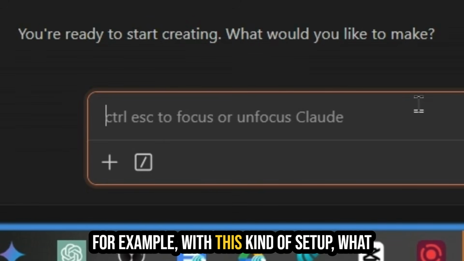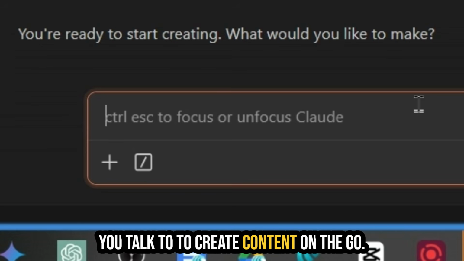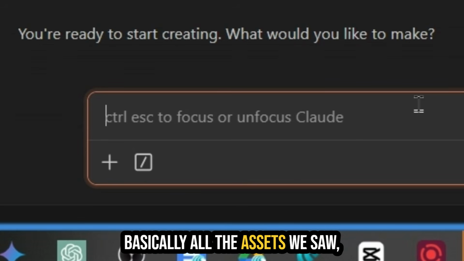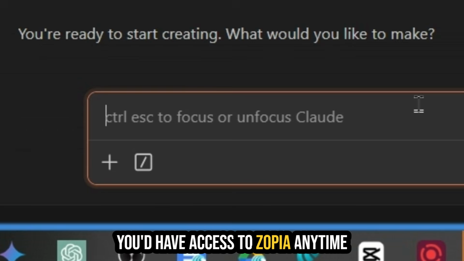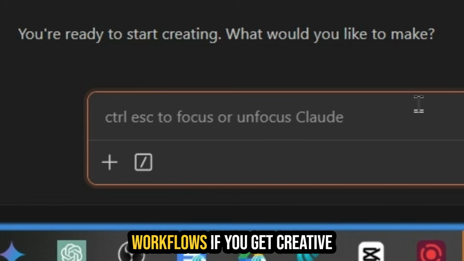For example, with this kind of setup, what you could do is create a Telegram bot that you talk to, create content on the go. Basically all the assets we saw, you have access to Zopia anytime that you wanted to from anywhere. You can build out some amazing workflows if you get creative with this. So let's give it a try.